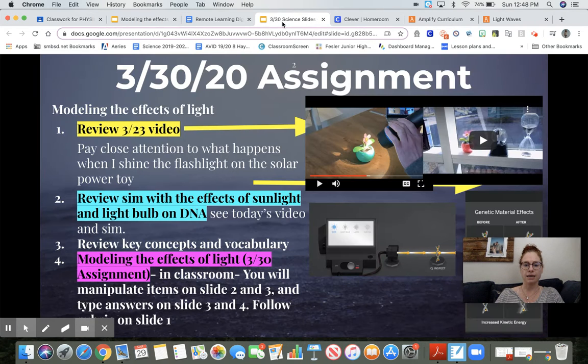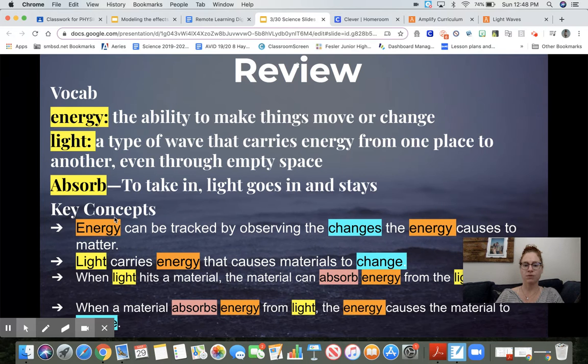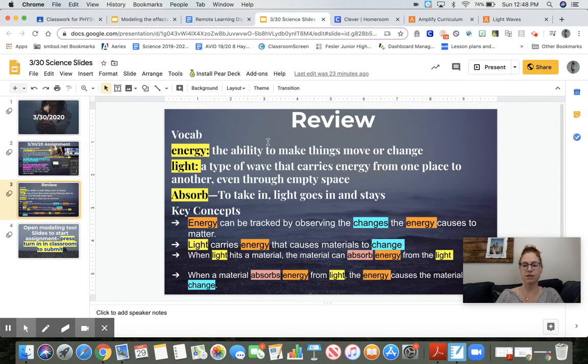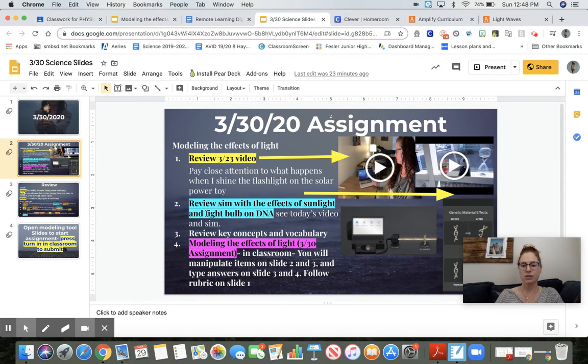All right, next, we need to review, and since it's here, on the next slide I gave you again all the vocab and the key concepts that might help you while you're doing your work today. So the next one is we need to go back into the sim and review a little bit about what happened to the genetic material with the different lights.